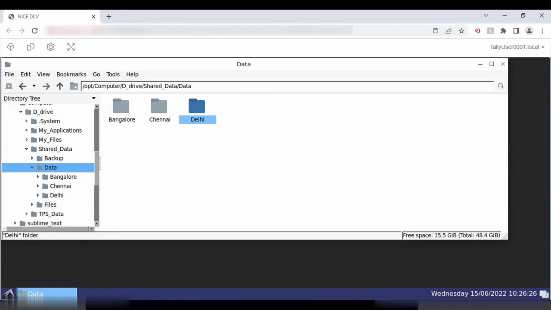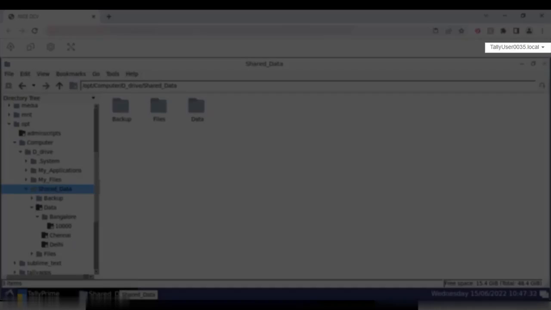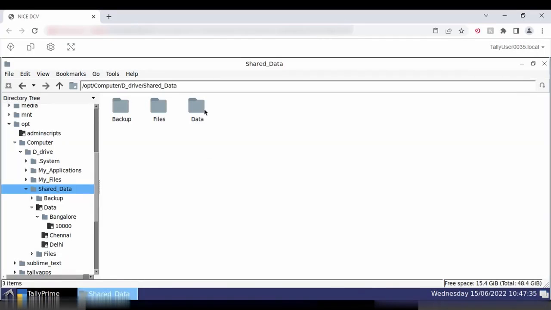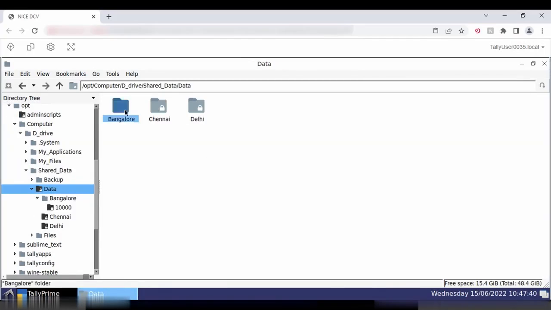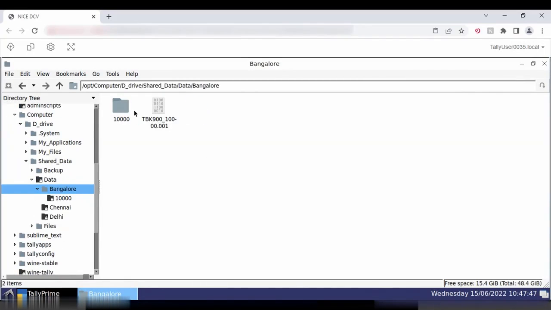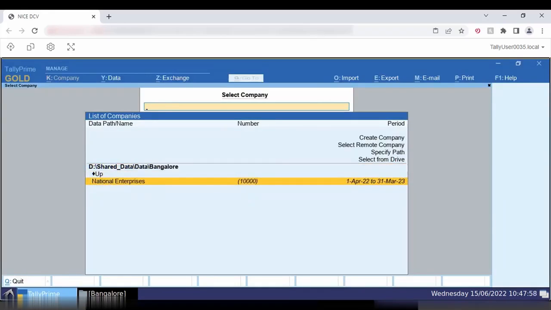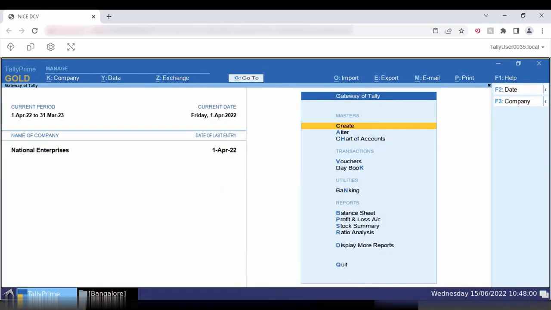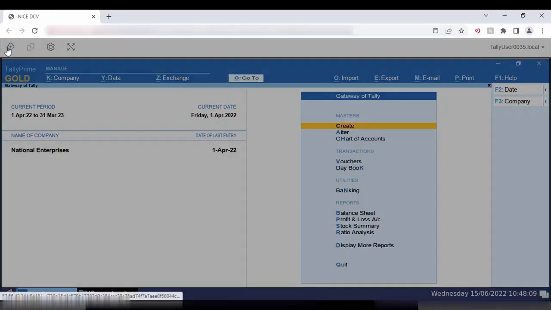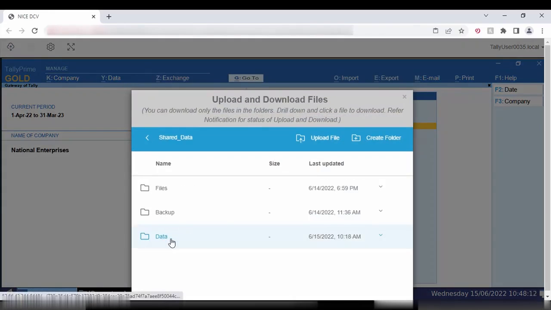Let us see how the access control is working for Bangalore folder. Open the computer of Tally User 0035 who has full access. Open the Bangalore folder in File Explorer. You can open. Open the same folder in Tally Prime. You can open. User is allowed to download the files from virtual computer.